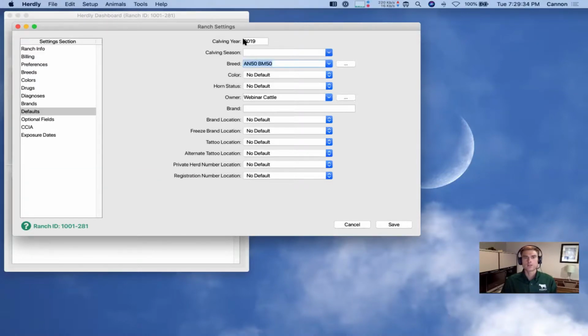And this is where that calving year will come from each time a new calf is created. And so it's important to remember before the calving season starts to go back into your settings and update this calving year. And if you do that, then you'll be good. And it'll have the correct calving year for all your new calves. So just something to keep in mind. Once a year, come in and update that calving year.